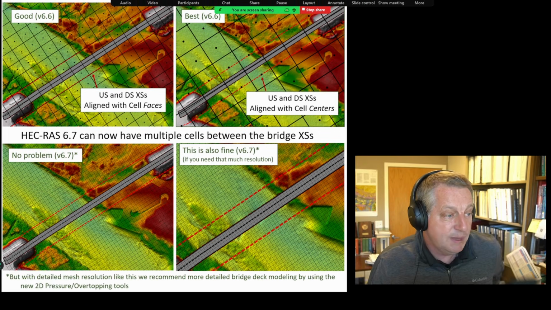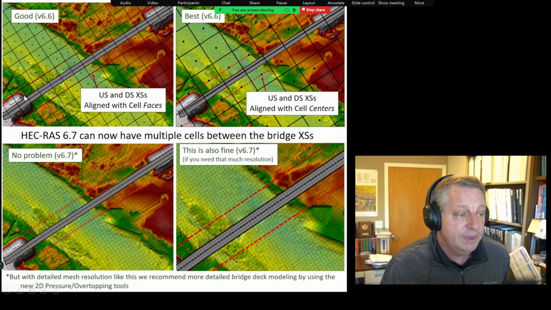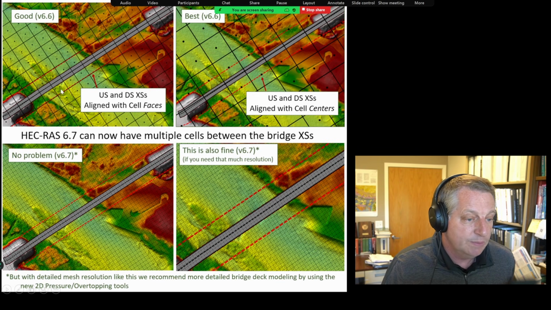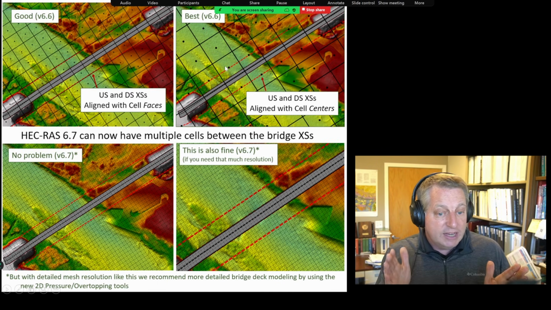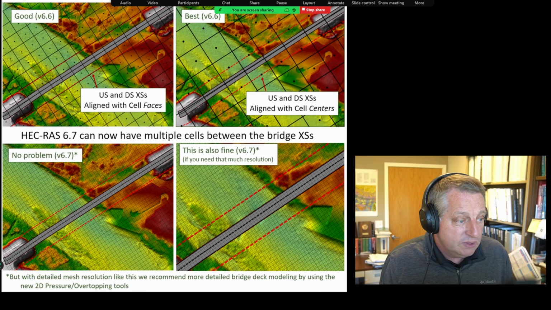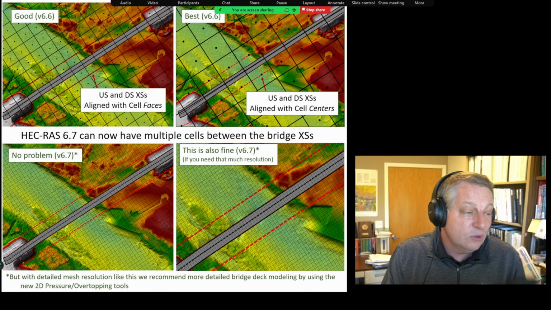What about cell spacing through your bridge? Well, this is something that's changed. It used to be that you only wanted one cell upstream and downstream of your bridge. This was actually better because you wanted your upstream and downstream cross-section aligned with the cell centers, because that's the computational point. That's no longer the case.